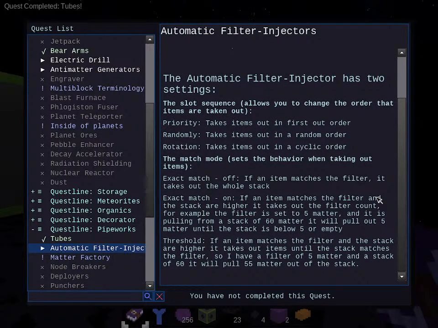Match mode sets the behavior when taking out items. Exact match off: if an item matches the filter, it takes out the whole stack. Exact match on: if an item matches the filter and the stack is higher, it takes out the filter count. For example, the filter is set to 5 matter and it is pulling from a stack of 60 matter. It will pull out 5 matter until the stack is below 5. If an item matches the filter and the stack is higher, it takes out items until the stack matches. So if I have a filter of 5 matter and a stack of 60, it will pull 55 matter out of the stack.